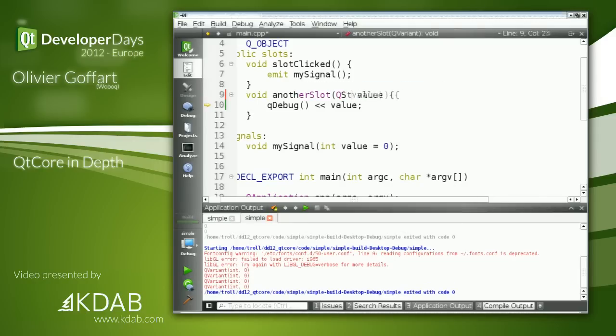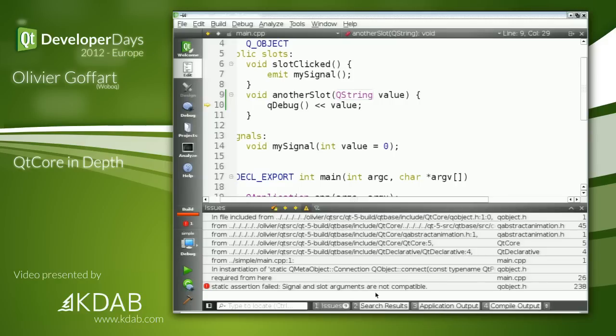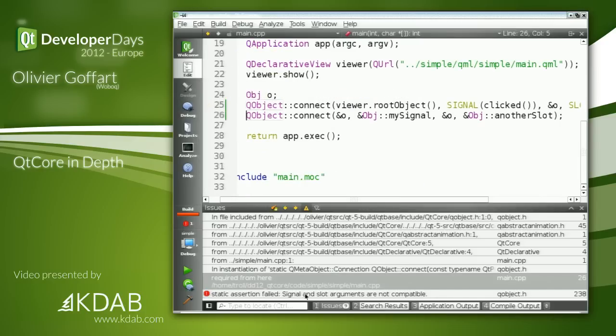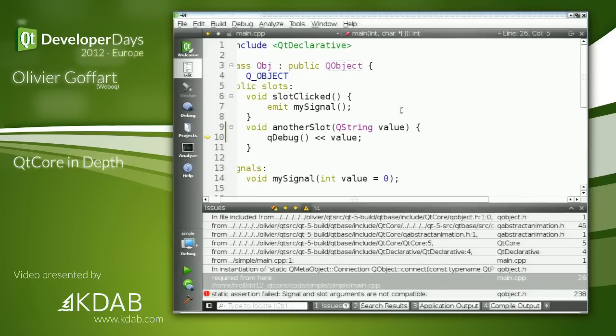Could it be a QString? Nope. And you get a compile time error saying assertion failure, the signal and slot arguments are not compatible, which you get at compile time instead of at runtime. And this is C++98 code. I've often heard, now in C++11 you can do this new connection syntax. This part is not C++11. It's the plain old C++.